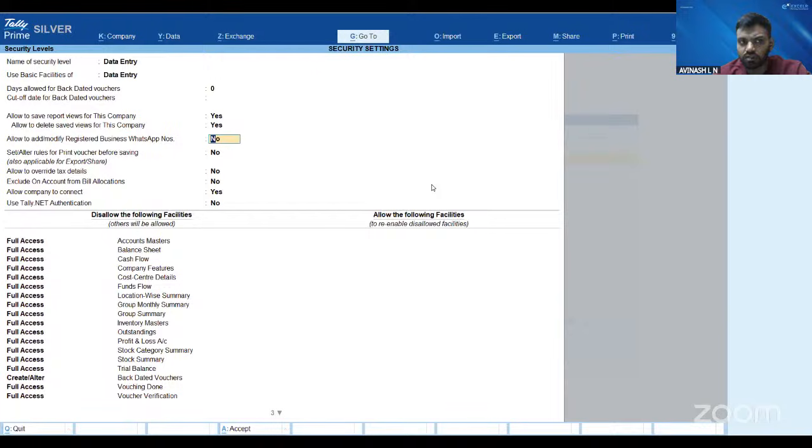Allow to add or modify the registered business WhatsApp numbers. So you can do that, otherwise you can ignore it. Set and alter rules for print vouchers. No need, ignore it. Allow to override tax details.